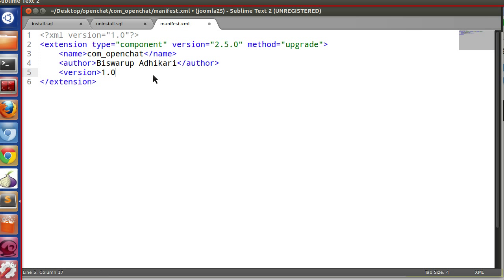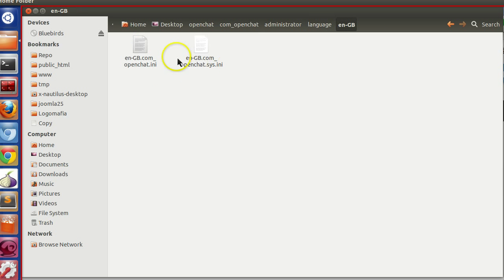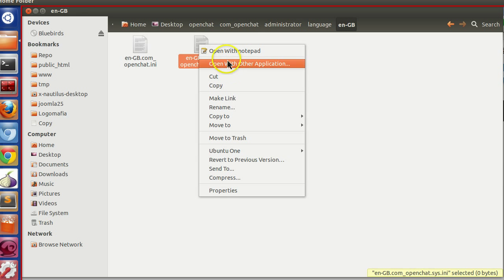Our component version is this one, and we need a description. We'll use the language string. So in the administrator system language we have to define our description.